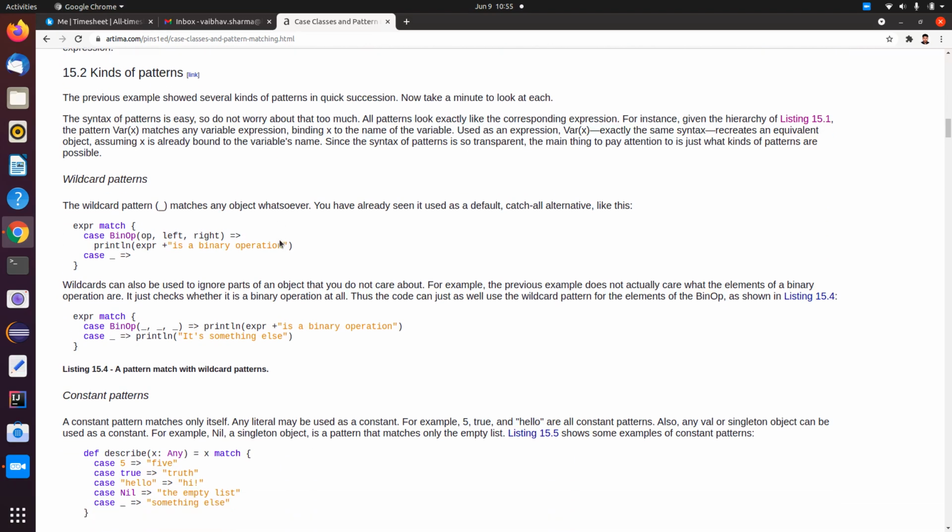Now let's move on to the different kinds of patterns. First we have wildcard patterns. In a wildcard pattern we use the underscore symbol, and it refers to all the things that are remaining, like case binop is this, and otherwise case default is this. A wildcard pattern refers to the default case, comparable to Java.